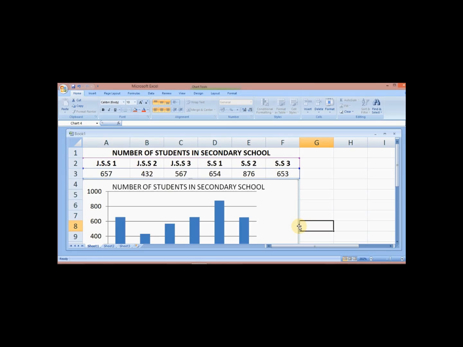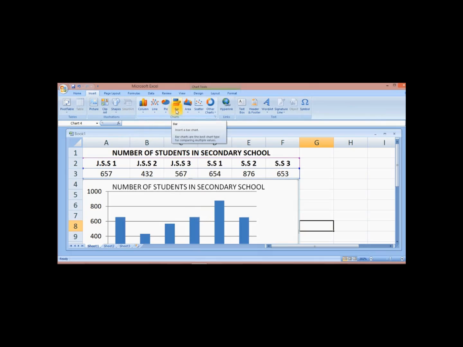Then you can also use any of these other graphs. We used the bar. You can use the pie. You can use any. You can insert any kind of chart with this data.